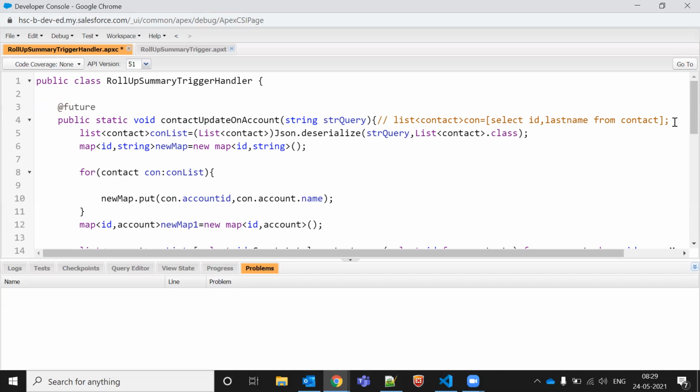So Salesforce is not giving us these features, and that's why we cannot pass the things in this one. So did you understand the concept or not?